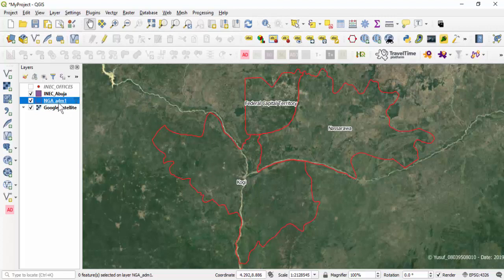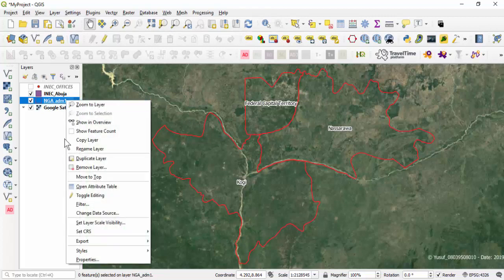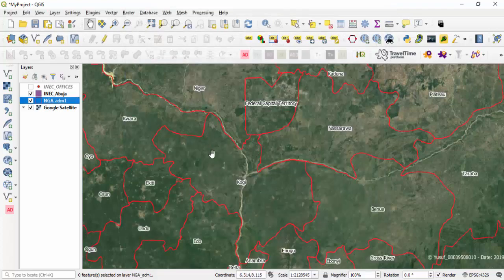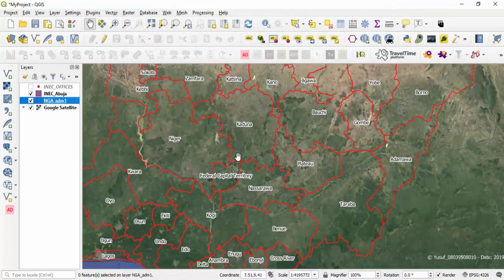If you are done with your work and you want to show the hidden polygons, all you need to do is go back, right click, go back to Filter, and then remove the expression. Then click on OK and the other polygons will return. So this is how to apply filters in both ArcGIS and QGIS. And I hope you find it useful in your GIS data processing.